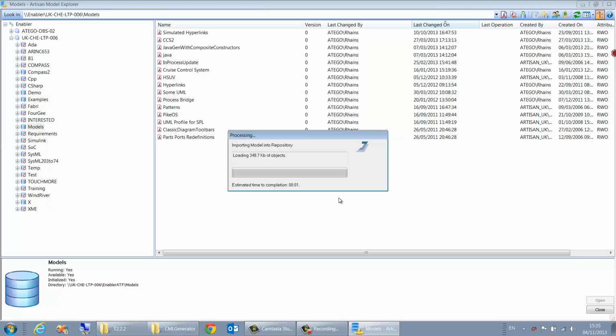Once this is done, you'll see the newly imported model in the right-hand pane of Model Explorer, and all you then need to do is double-click it, and that will open the model, and you'll be ready to start using the generator. Actually using this generator is covered in a separate video called Using the CML Generator, and you might want to watch that next.